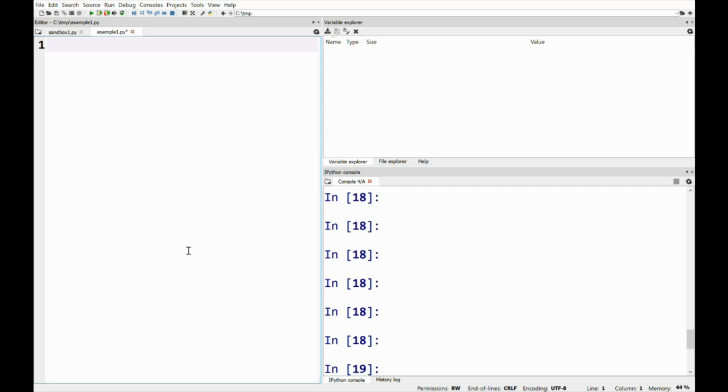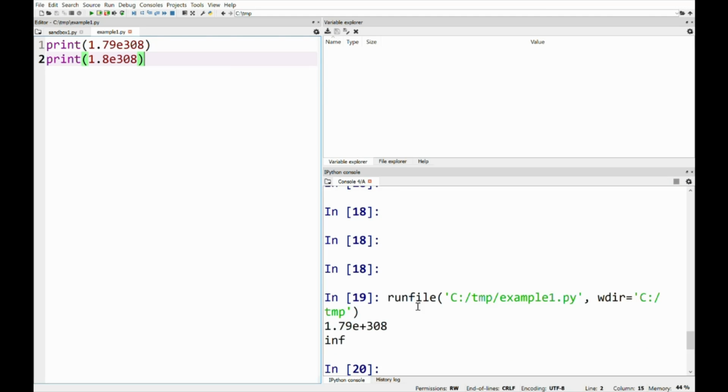Unlike integers, there is a limit to how large floating point numbers can get. For example, if we look at 1.79e308, and then if we look at 1.8e308, we see that we get 1.79e308, but then anything larger than that is considered infinity. Now this is a very, very large number, right? It's 1.79 followed by 306 zeros.